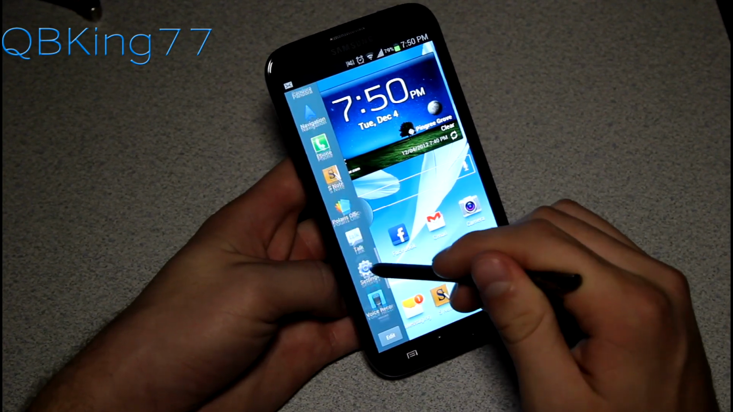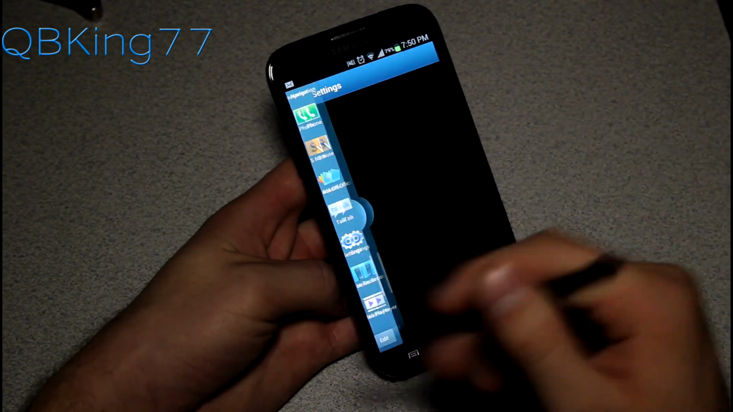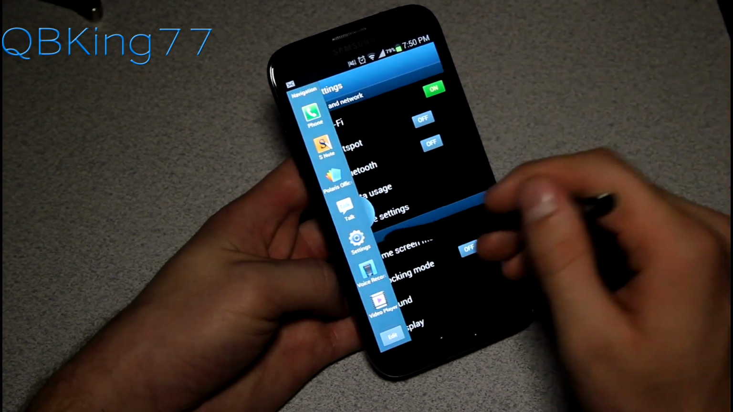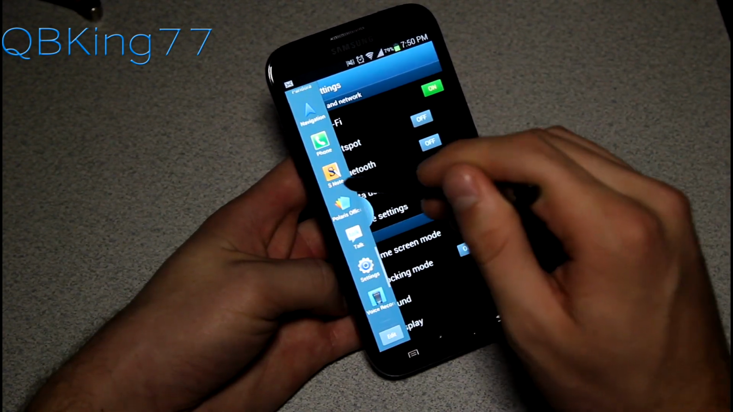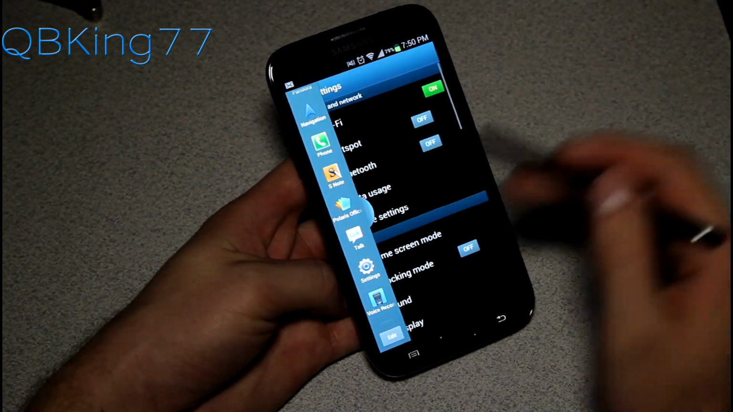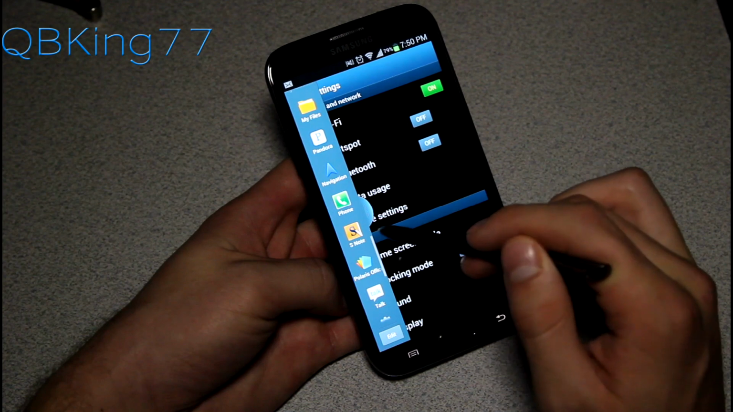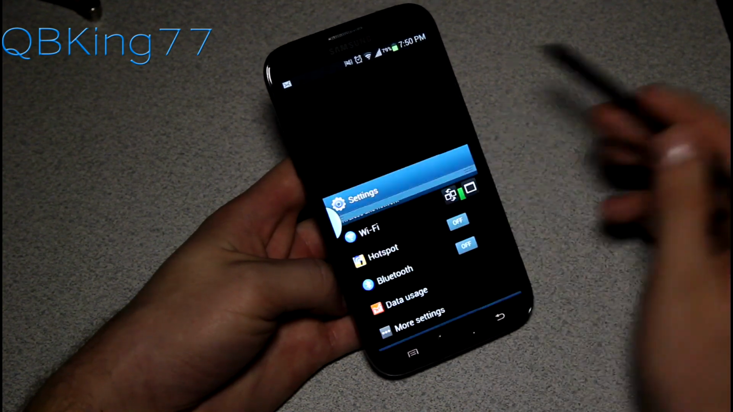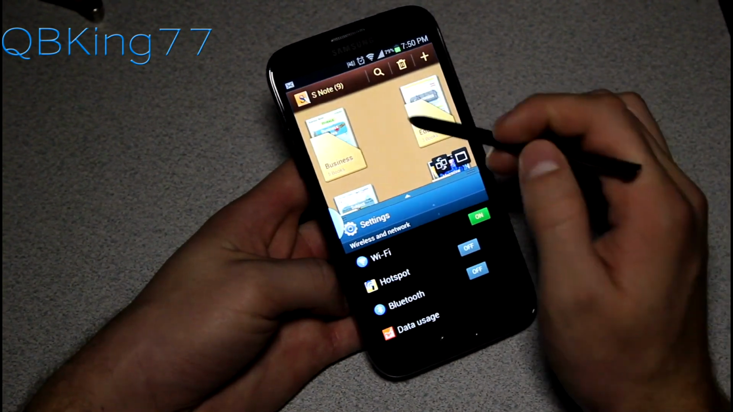But if I want to do a quick demonstration of it, I can press and hold the settings, open that on up. If I wanted to quickly go into something such as S Note, I can tap on it, and it quickly multitasks back and forth between settings and S Note. However, if I wanted to have both S Note and settings open, I can go ahead and pop that up there, and it shows both of them.